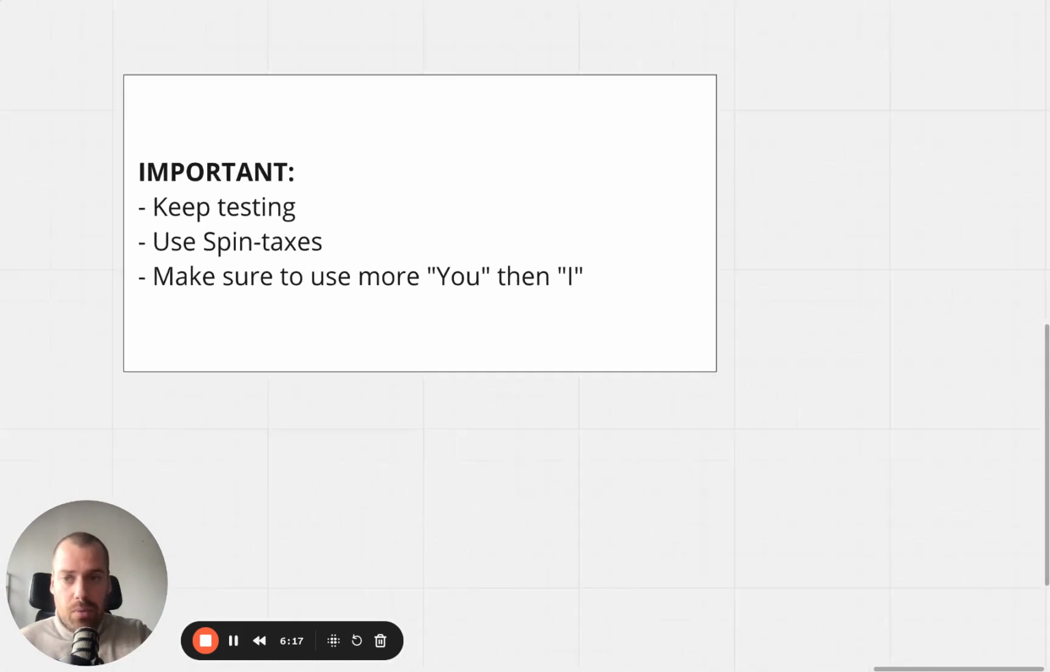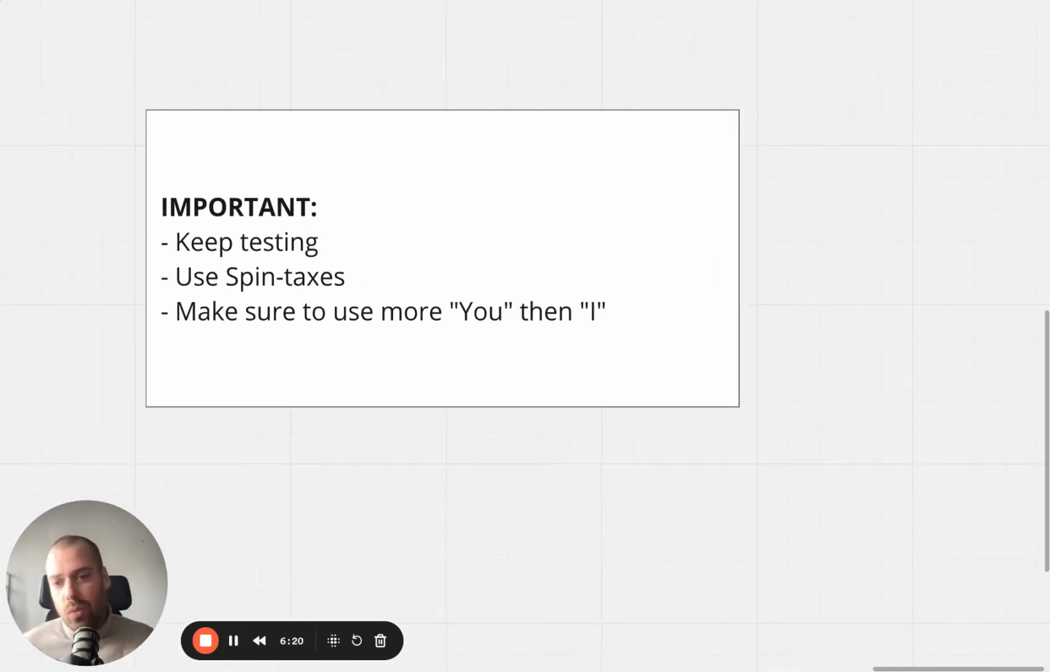It's still very important to keep testing. Like I mentioned, we first test the CTA, then we test the body text or the offer, and then we test the problem statement. Use spintax so the deliverability is good and you won't land in spam, and make sure to use more "you" than "I". I get a lot of emails from people that use way too much "I do this for you", everything is about themselves, but you need to focus on the prospect, on the company you're sending the email to.